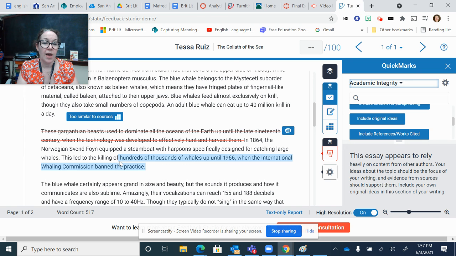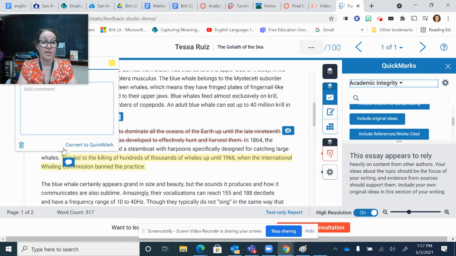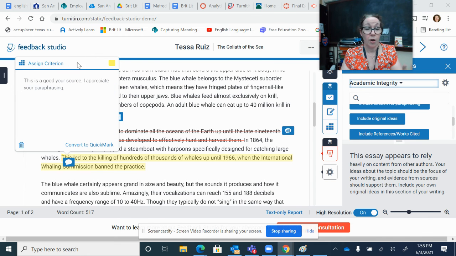The other thing you can do when you highlight, you don't have to cross off, you can actually highlight it. So let's say I want to make a bubble comment. I want to say something about this sentence. So let's say I've been ragging on her about bad use of sources. This is a good use of your source. I appreciate your paraphrasing. I don't know, just if I want to give her a little positive and show her how she can do this correctly, if she would just be a little bit more aware.